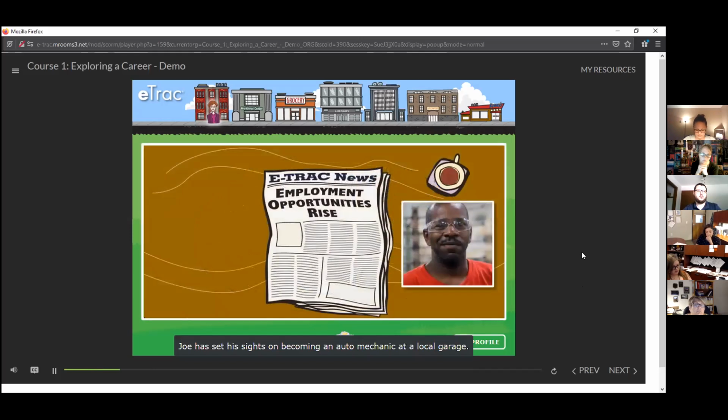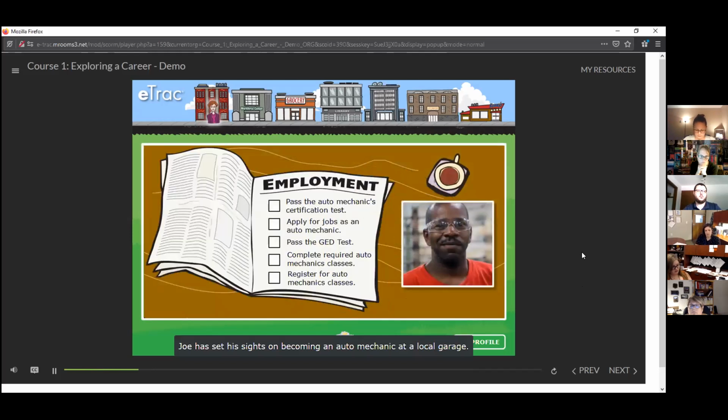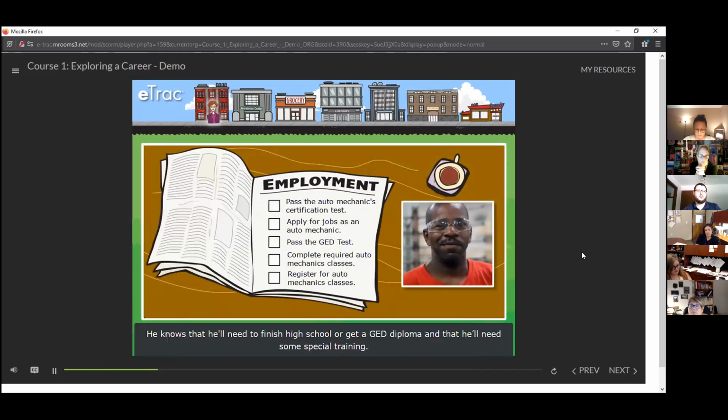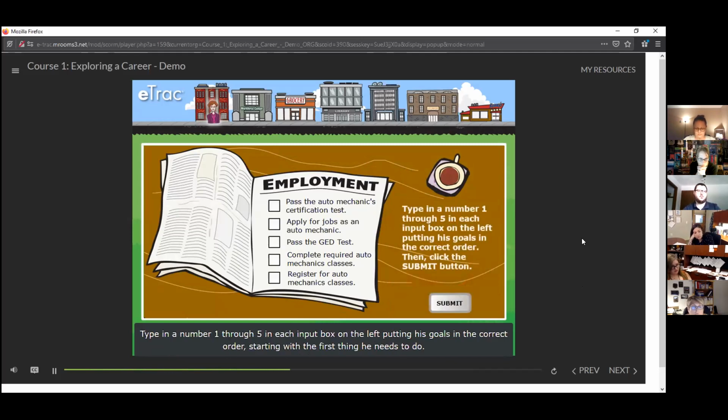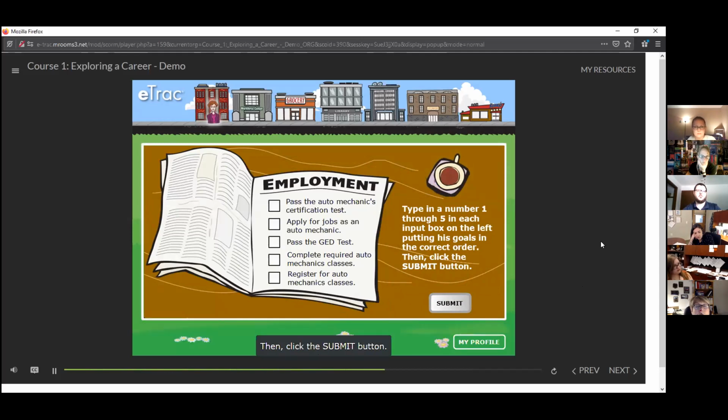Joe has set his sights on becoming an auto mechanic at a local garage. He knows that he'll need to finish high school or get a GED diploma, and that he'll need some special training. He's come up with a list of things that he has to do before he's ready to apply for jobs as an auto mechanic. Now he needs your help. Type in a number 1 through 5 in each input box on the left, putting his goals in the correct order, starting with the first thing he needs to do. Then click the Submit button.